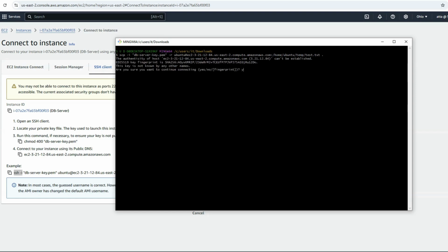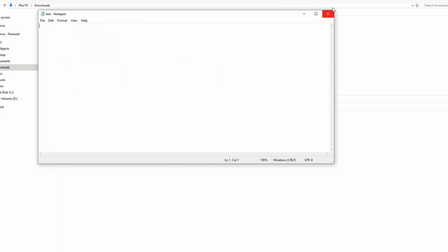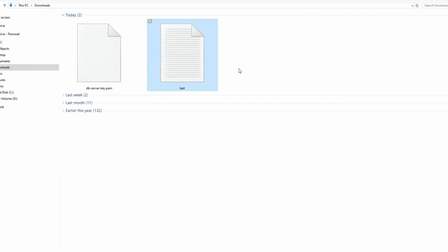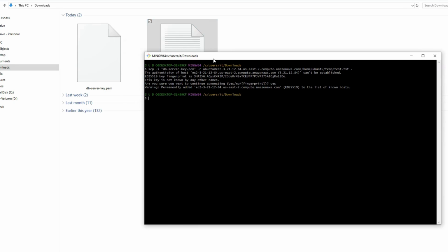Okay, boom. I guess it just worked. We have to type yes. And let's see if our file has been transferred from our remote VM to our host machine. Here it is. Right, it was empty because I left it empty. So we have successfully transferred a file from our remote VM to our host machine, which is kind of interesting. And vice versa, we can transfer a file from our host machine to our remote VM, right?